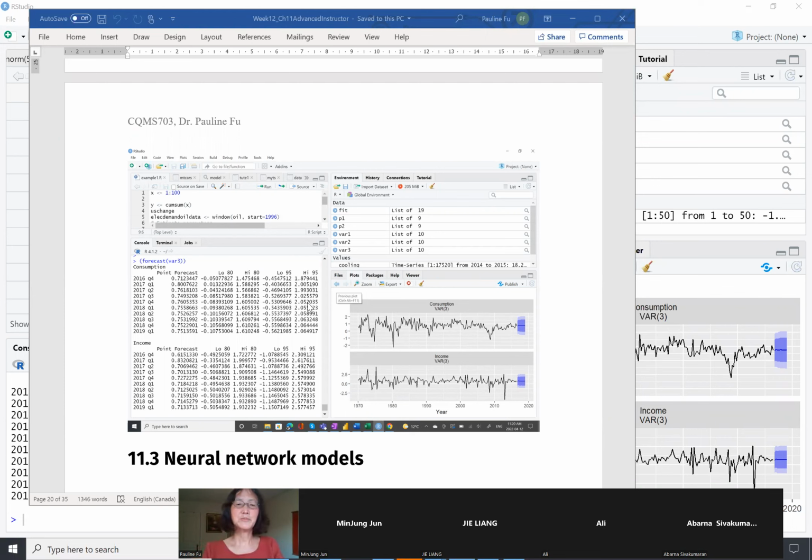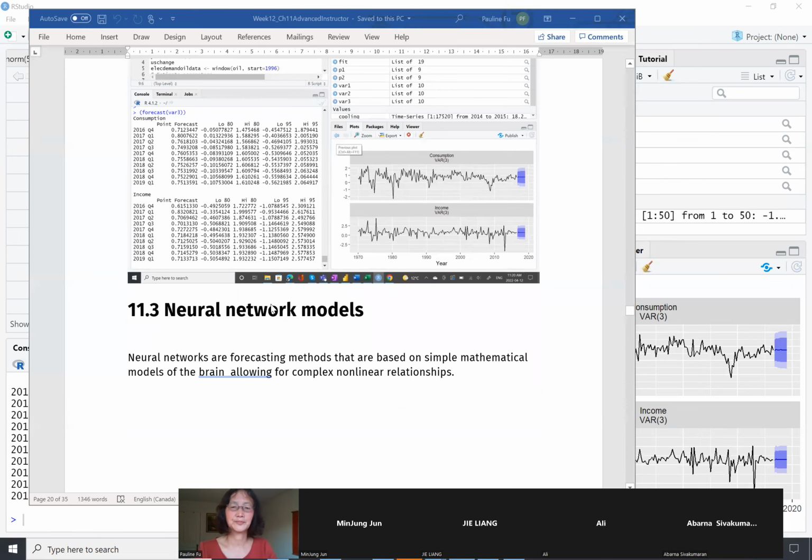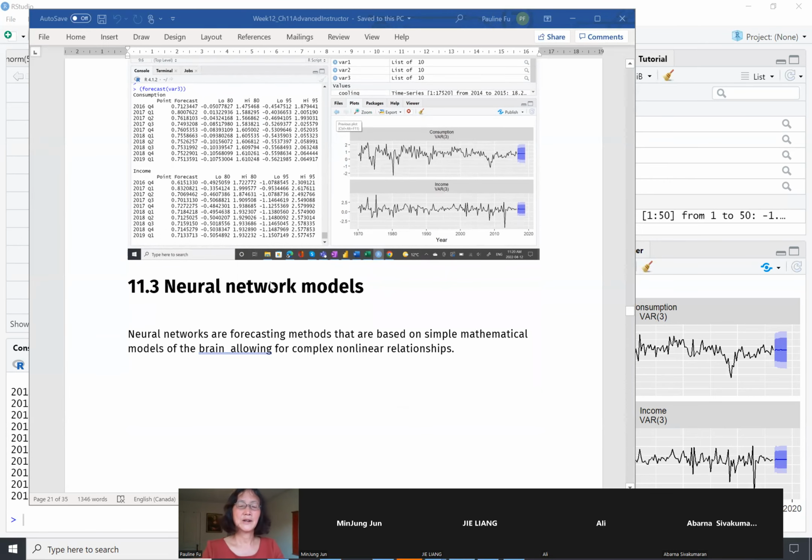Okay, before the break, we did session 1 dealing with multiple seasonality. And in session 2, we dealt with variables that affect each other. Now we are going to do the neural network. It is based on simple mathematical models of the human brain, allowing for complex non-linear relationships.